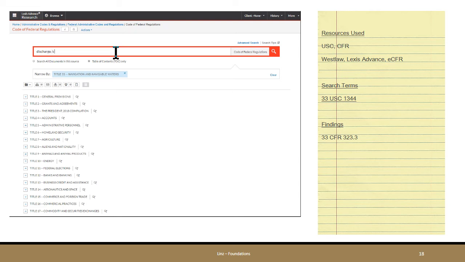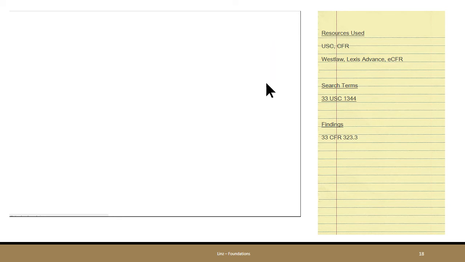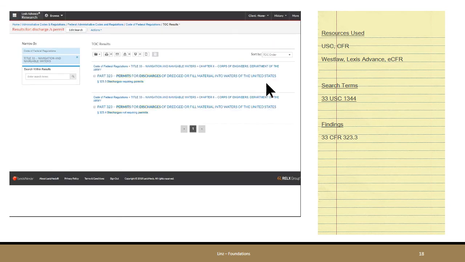and the same sentence is permit, right? We can use the same terms and connectors between Lexis and Westlaw. And what do we get? Click on the search button, and we come back with two results. Part 323.3, discharges requiring permits. 323.4, not requiring permits. These are the same sections we saw in Westlaw. And it worked, right?